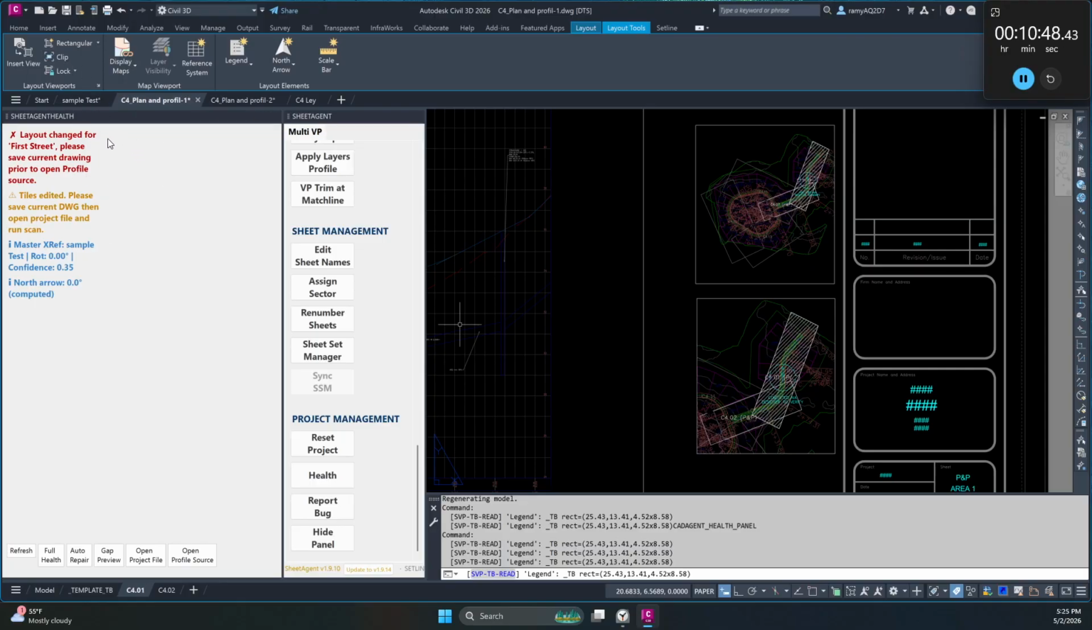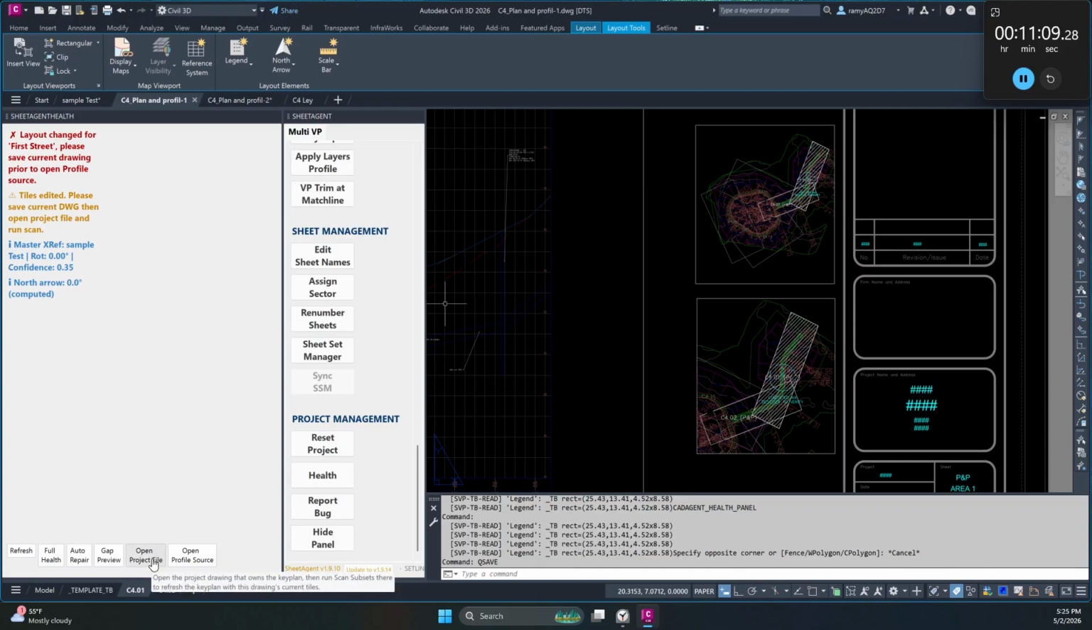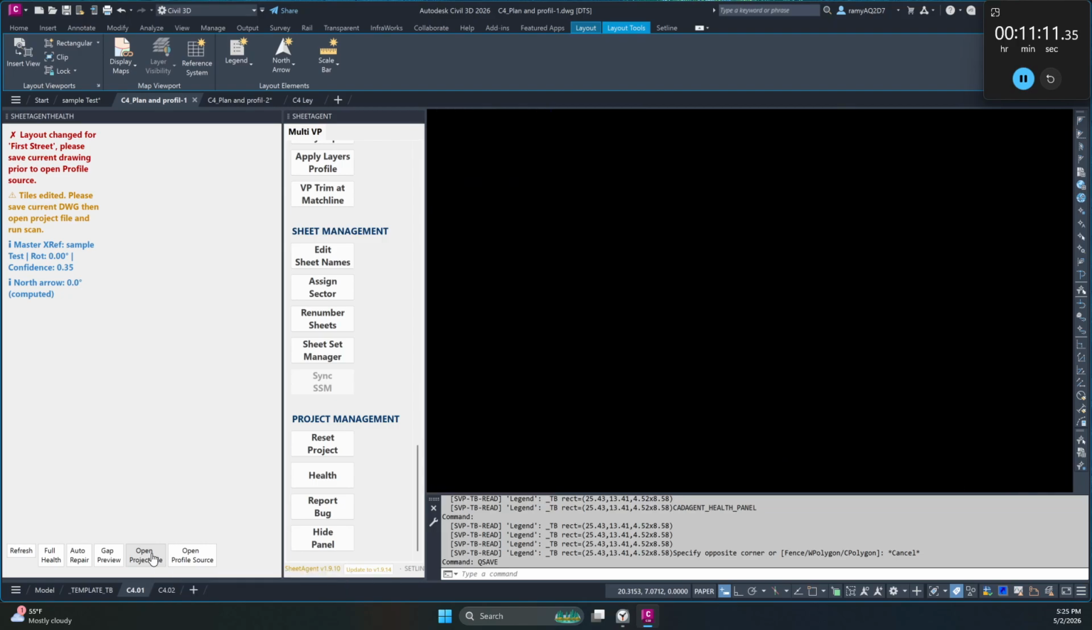The first one is for profile split, which we covered in a previous session, so we're not going to worry about the upper one. We're going to focus on the tile edited, please save current drawing. So we're going to save the current drawing, and it's going to say, then open project file and run scan. So open project file, similar to the profile source, is going to be in health, just to help you so you don't have to guess.